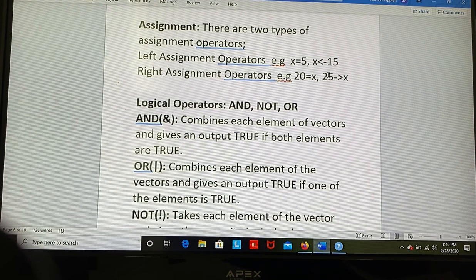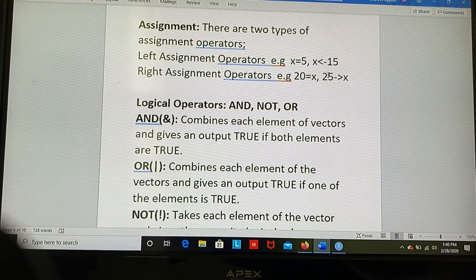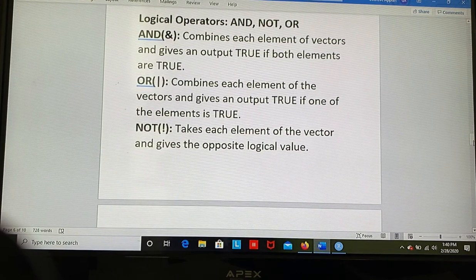So the next type of operator we're going to look at is the logical operators. And there are three kinds of logical operators: the AND, the NOT, and the OR. So we're going to look at what each of these logical operators does.